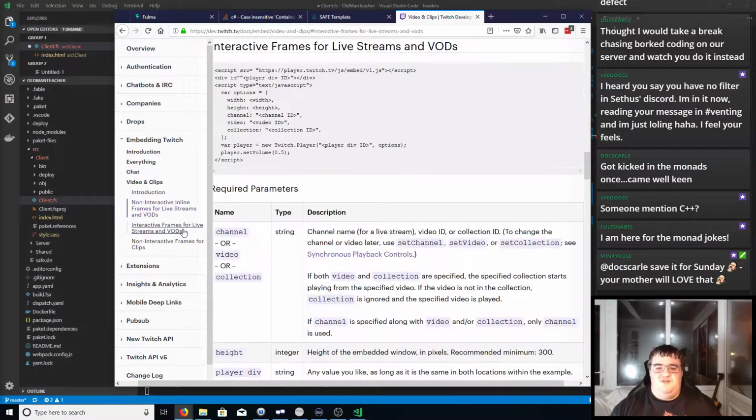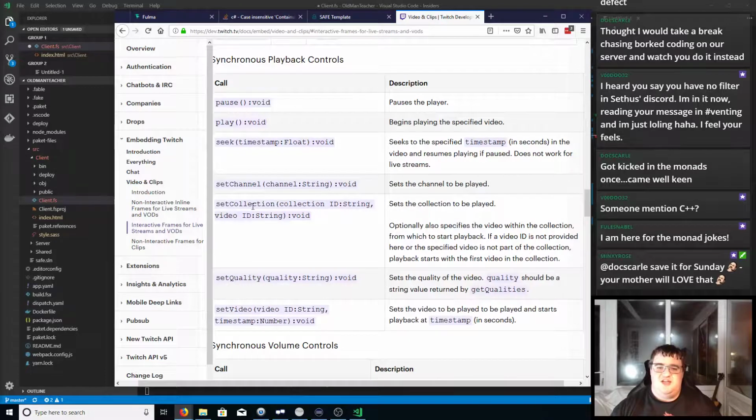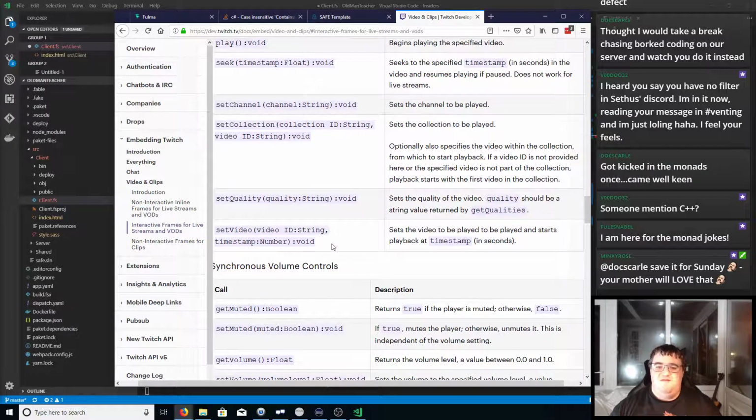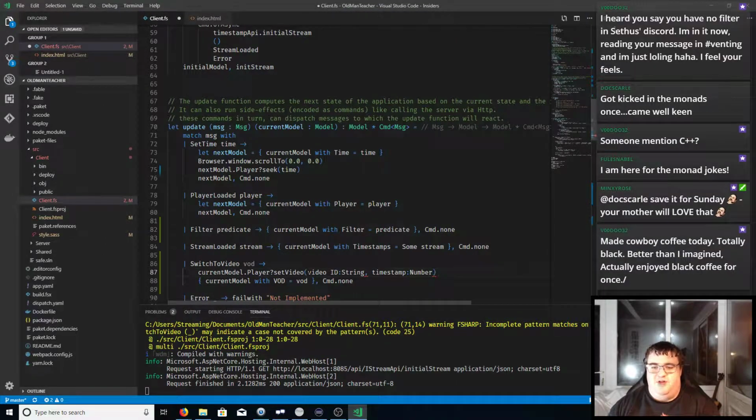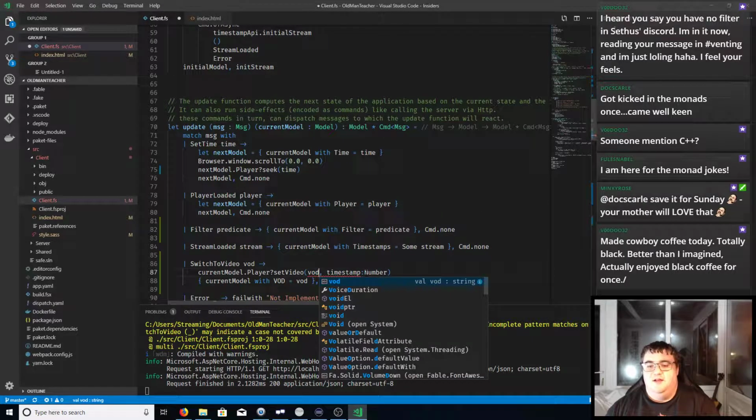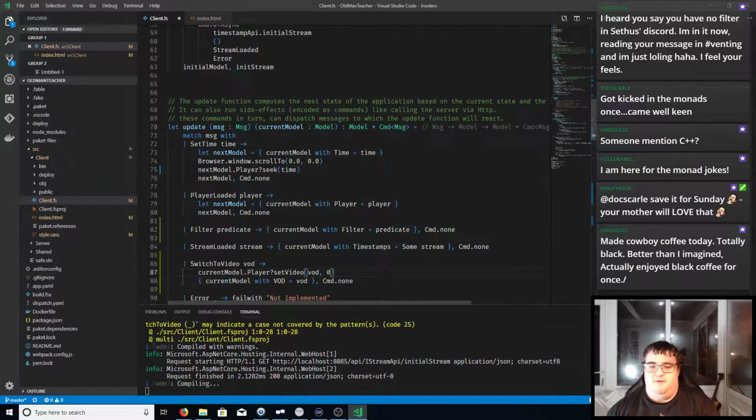So, on the interactive frames, which is what we're using, do we have a function that says set VOD? It says set video, and it starts playback at a timestamp as well. Cool, well, we're going to assume a timestamp of nothing at the moment. So we'll start the times at 0. So that's a string video ID. Well, let's call that VOD. And the timestamp, let's set that as 0 for now.